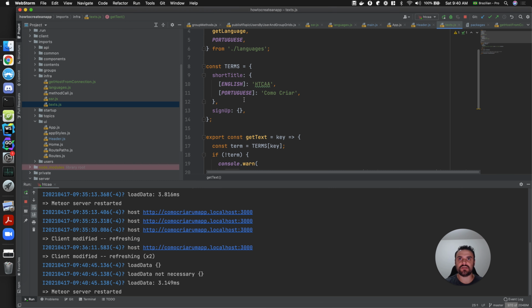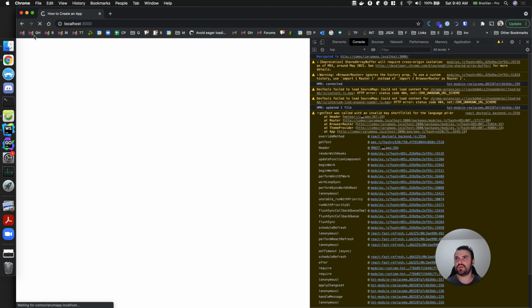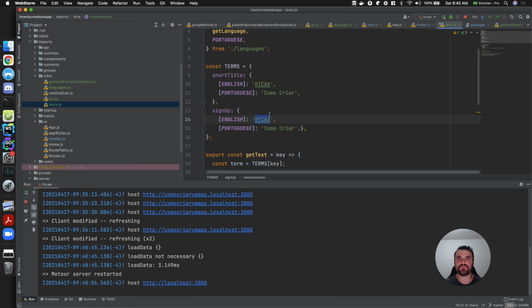Okay, let's do it for sign up so you can see if this is working. I can also change here to localhost again. Yeah, how to create an app, it's working. But like sign up.